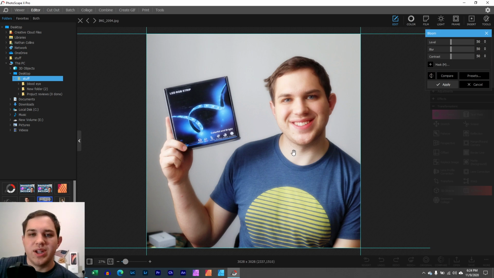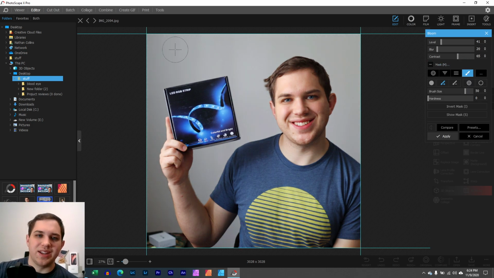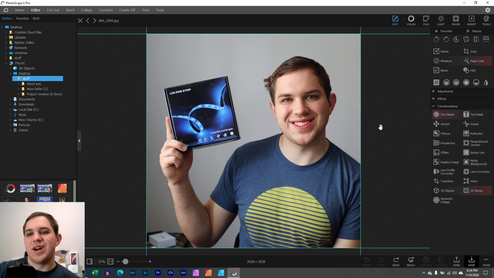You have bloom, and bloom is kind of like a glamour filter or something like that, but you can change the levels, the amount of blur, and the contrast there. You can hit a mask and have it only apply to a certain part of the image, like your face. That's to brighten up and really make a part of the image pop. So I think that's really interesting, that kind of beauty filter type of a thing.